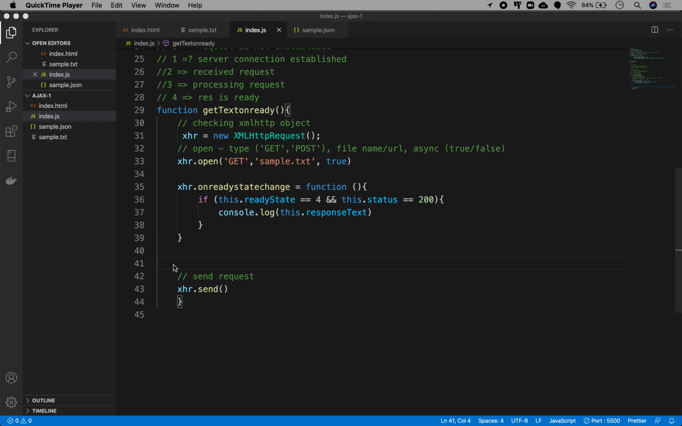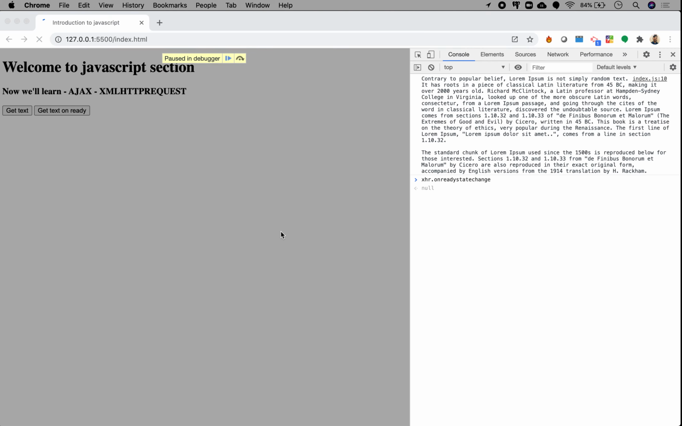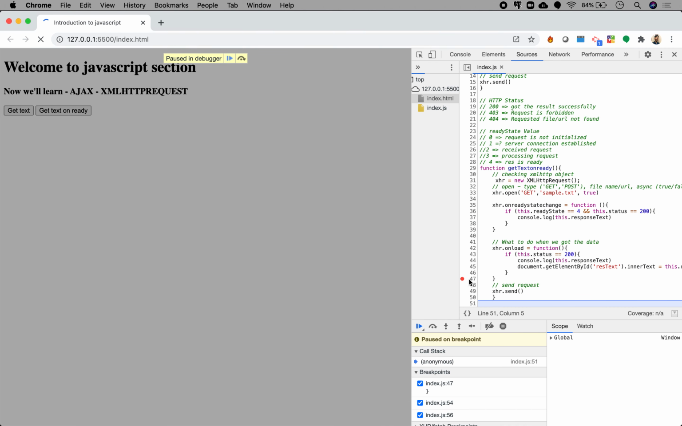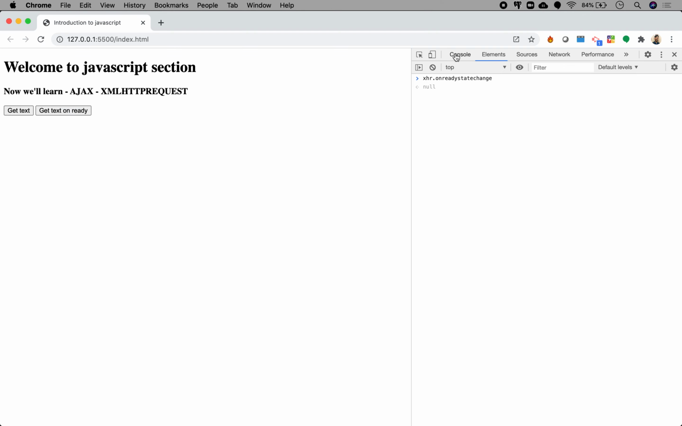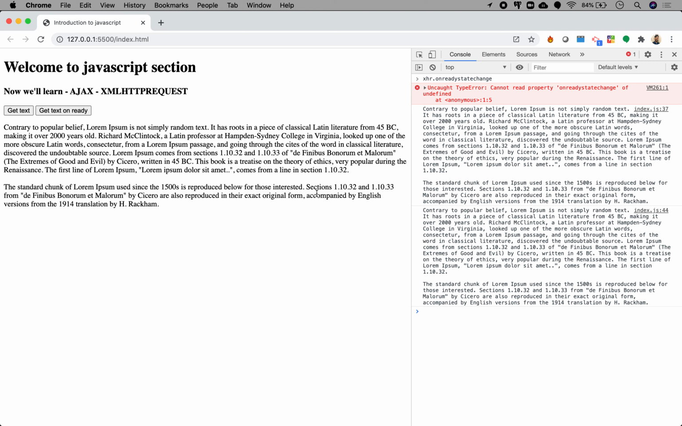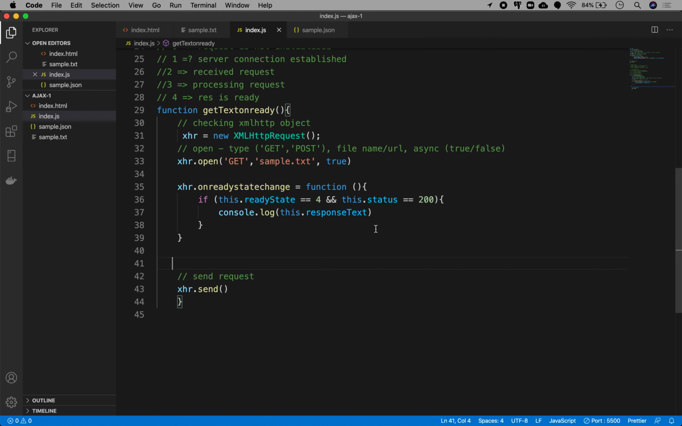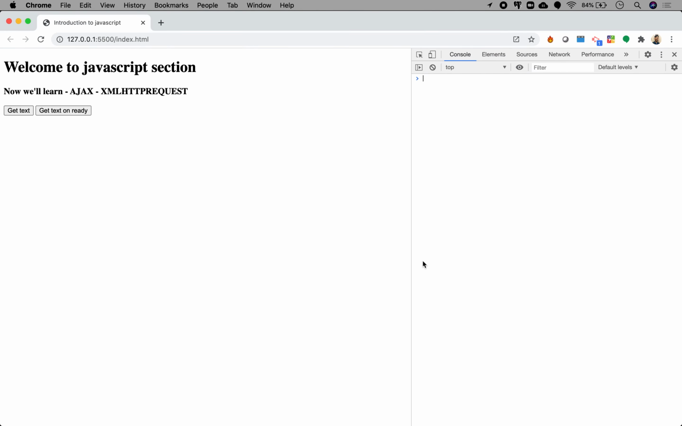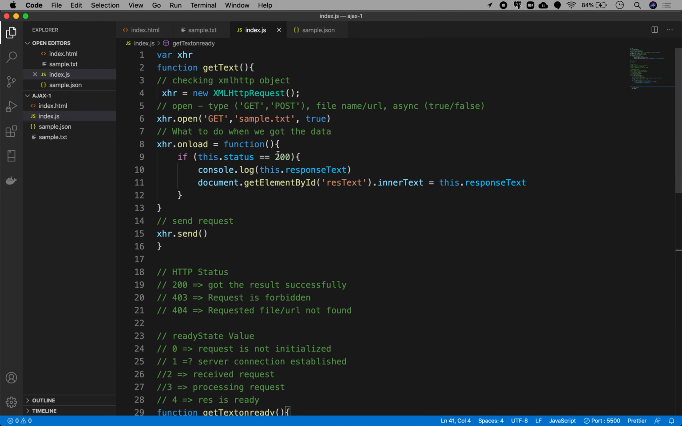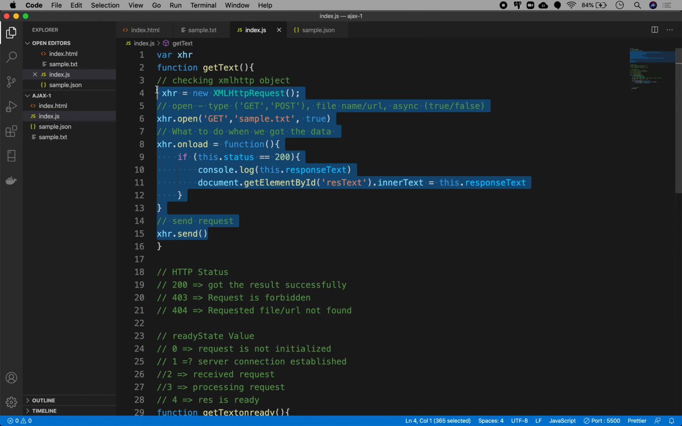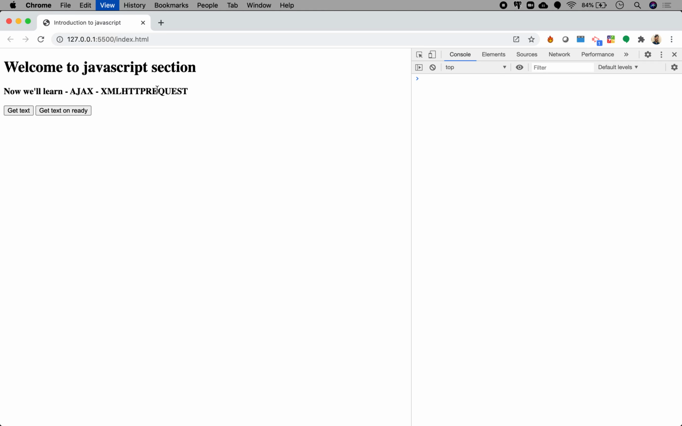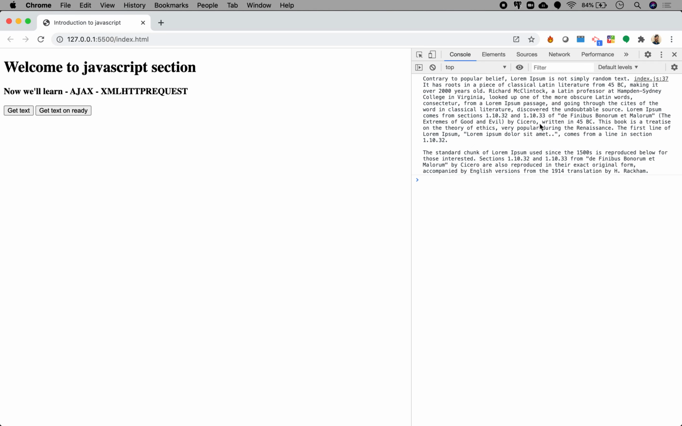If I save this and go back, I will remove these debuggers from here, and if I look into the console and click on get ready, you can see that awesome, we are getting the text back. So this tells us how exactly this query is working. If I save this, go back again, and simply comment this, then refresh and click here, you can see we are getting the data in the console log.